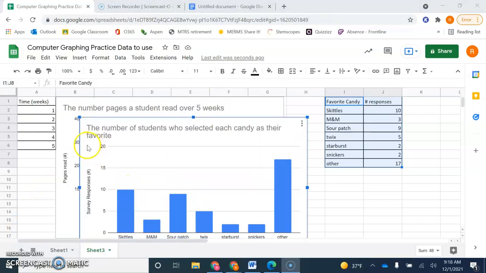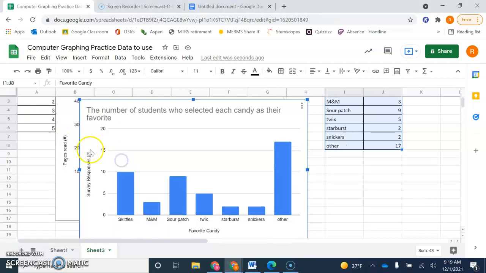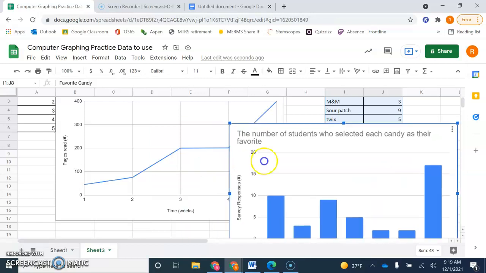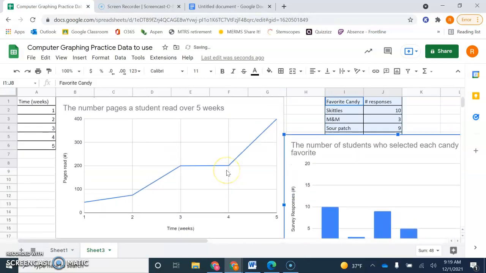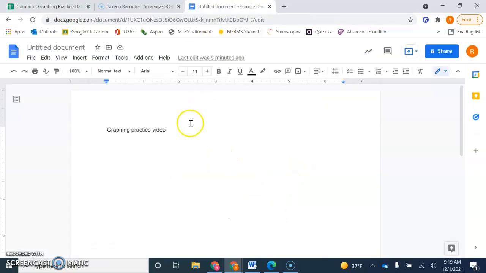I paused the video for a second because the two graphs were stuck on top of each other and I couldn't move them. So I just got it to work. Now I'm dragging them off of each other so we can see them side by side. Okay. So now we've made our graphs, but we need to do another step, which is to get them into a Word document, or into a Google Doc, rather.